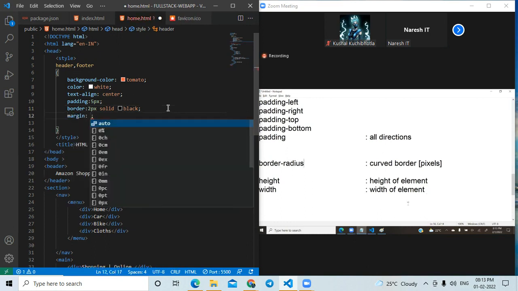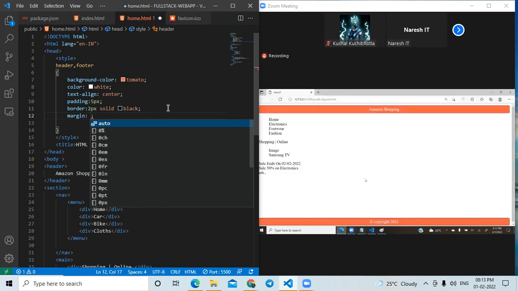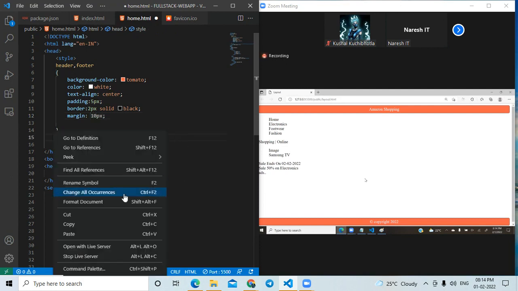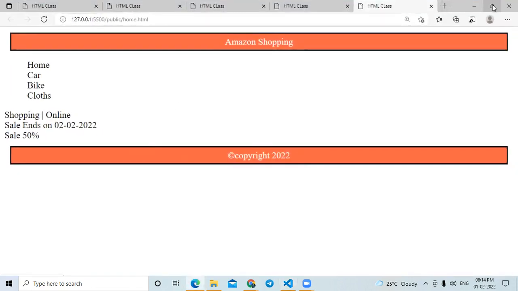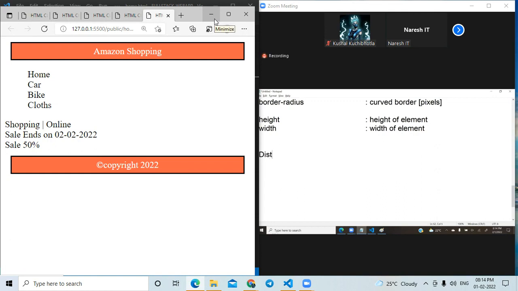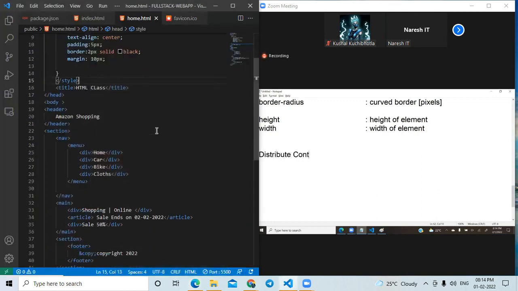Now the next option, what you have to learn next is how to divide content into multiple columns. It is a very common concept in styles, which I will show you. So here I will give a simple point: distribute contents into multiple columns. How to distribute contents into multiple columns?